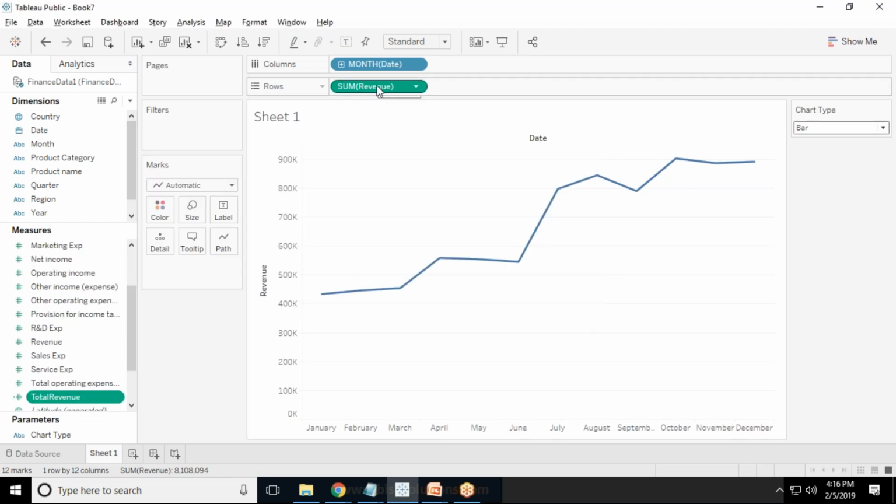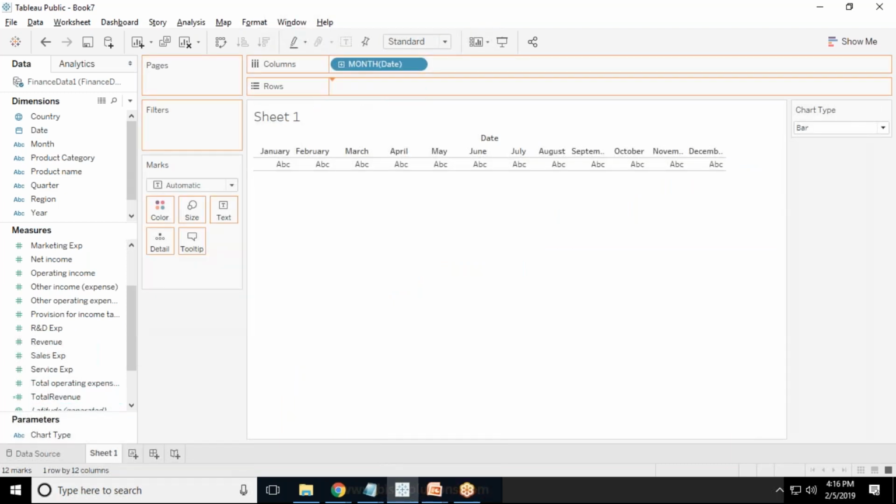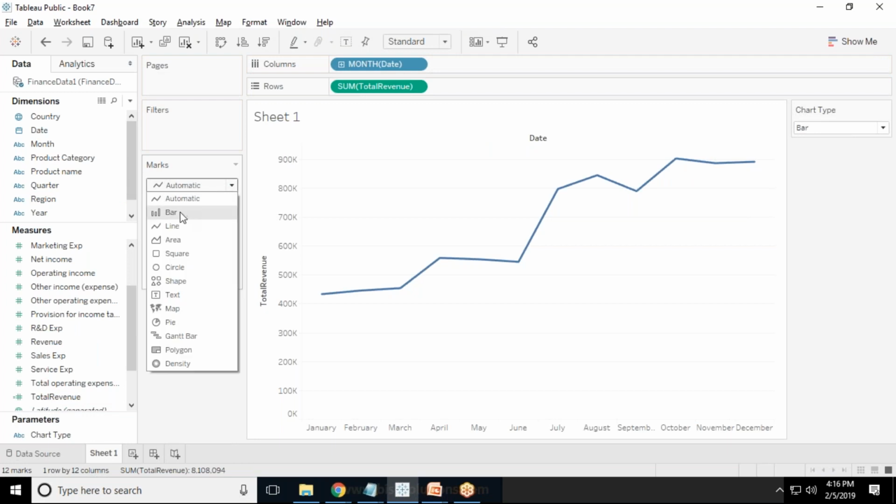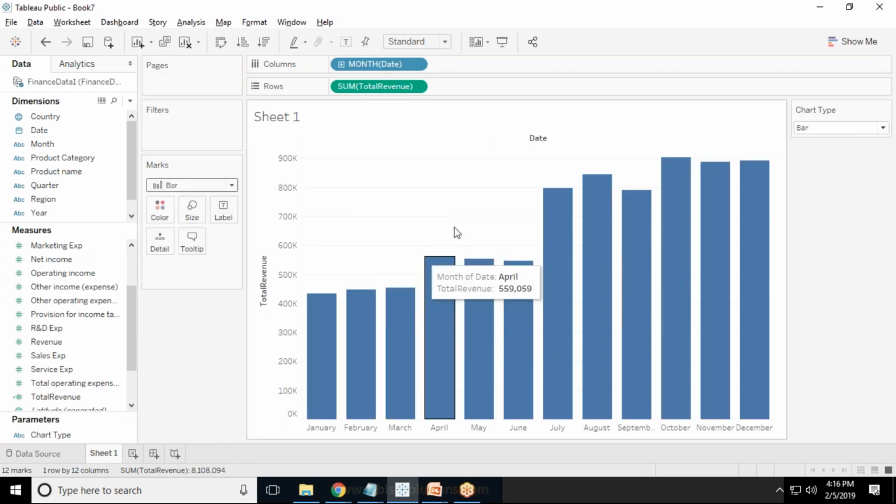Now instead of sum of revenue, I replace it with total revenue, and by default I convert this into bar form. It was coming in line format because we are using a date dimension here, and Tableau automatically displays visualizations over date dimensions as lines. So I explicitly convert this into bar form. Now I just drag and drop.